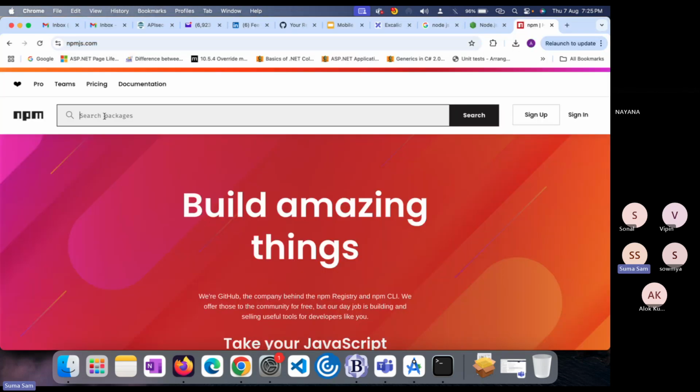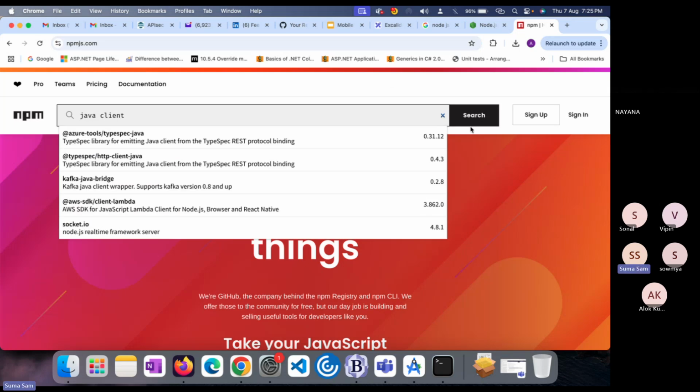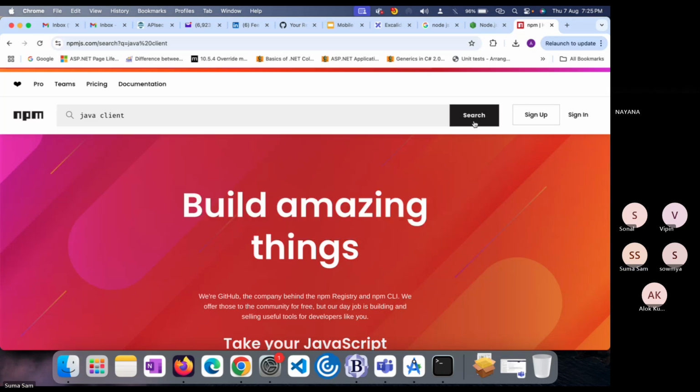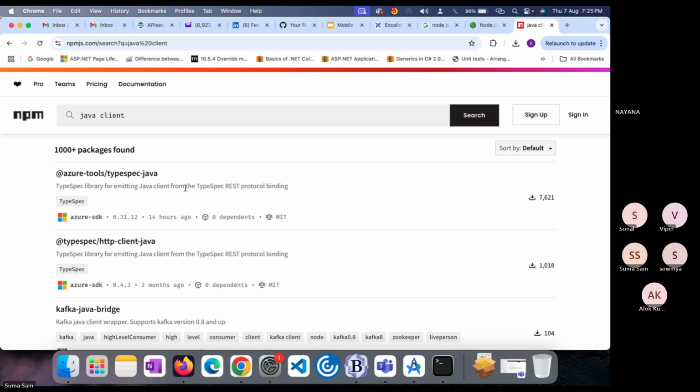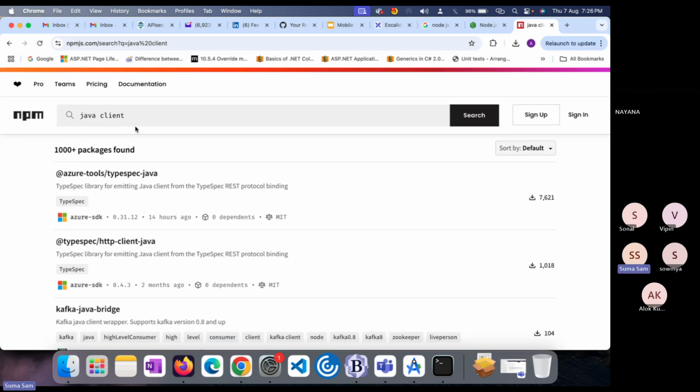In this npm, you can search for packages. You can do anything over here. For example, if you want to search for the Java client, last time we saw that Appium works on a Java jar file, so we call it a Java client. Let me search for it. Oh, okay, it doesn't have something like a Java client. Sorry, you need to search for something called Appium.